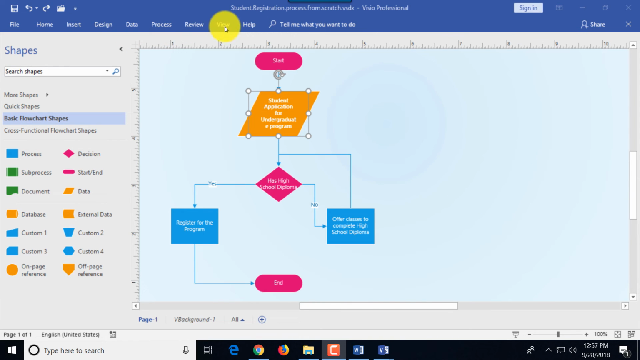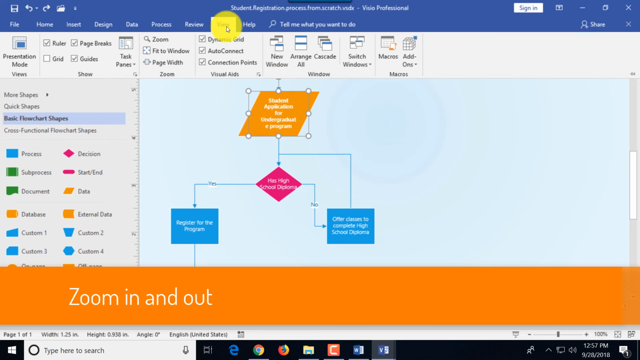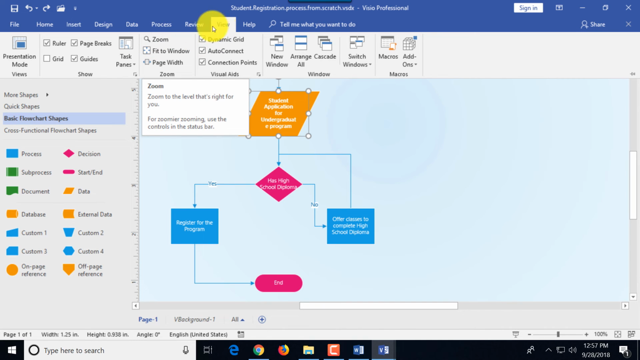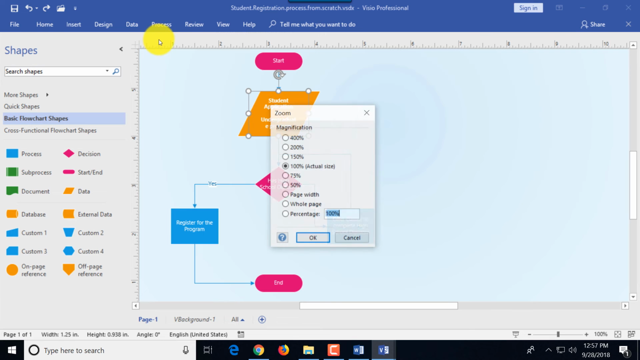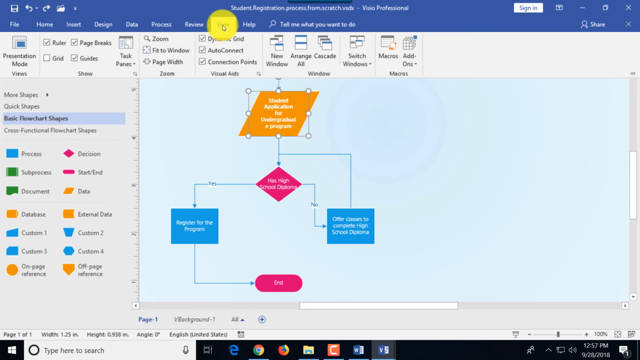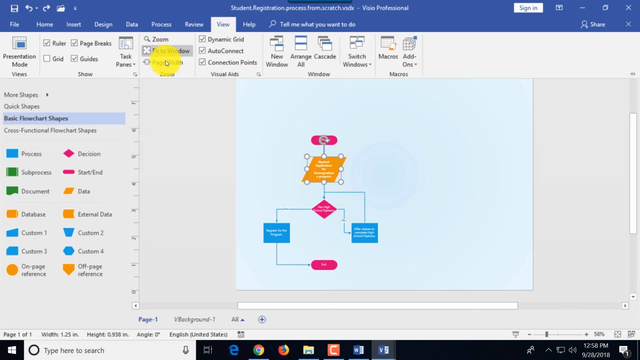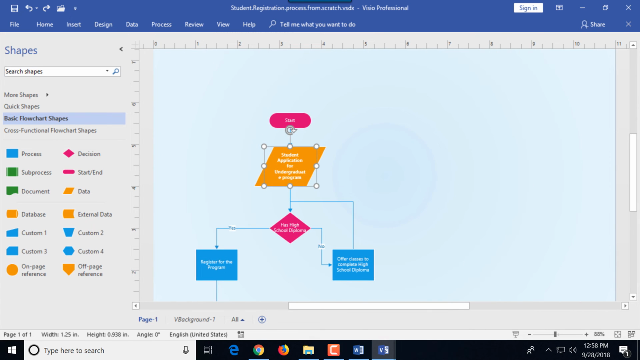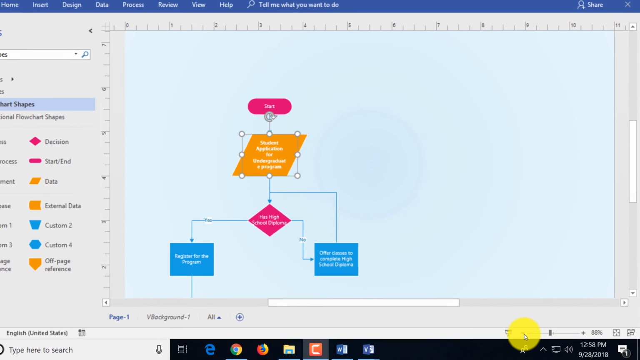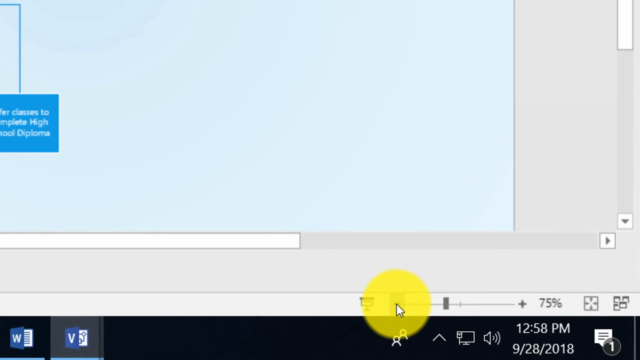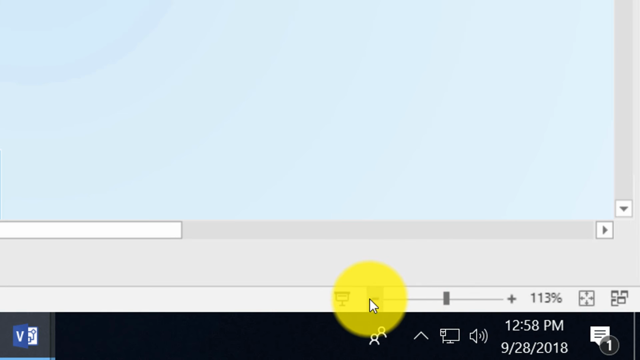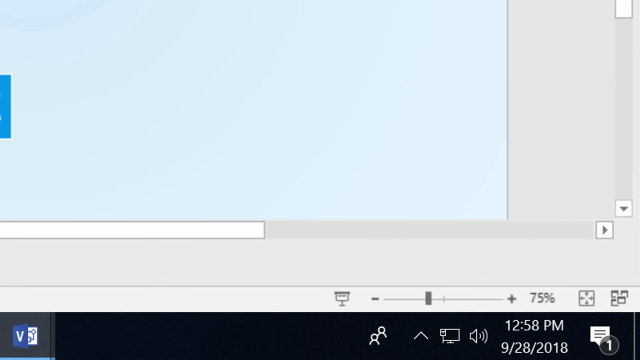A lot of times you need to zoom in or zoom out from the diagram. To do it, you can go to the View menu, and there's a whole zoom group available. You can click Zoom and pick a specific zooming magnification level, or you can have different options, fit to window, for example, or maybe page width, and based on that, zooming is selected. You can also access zooming in the bottom right corner of the screen, and this is a very effective way to zoom in and zoom out.